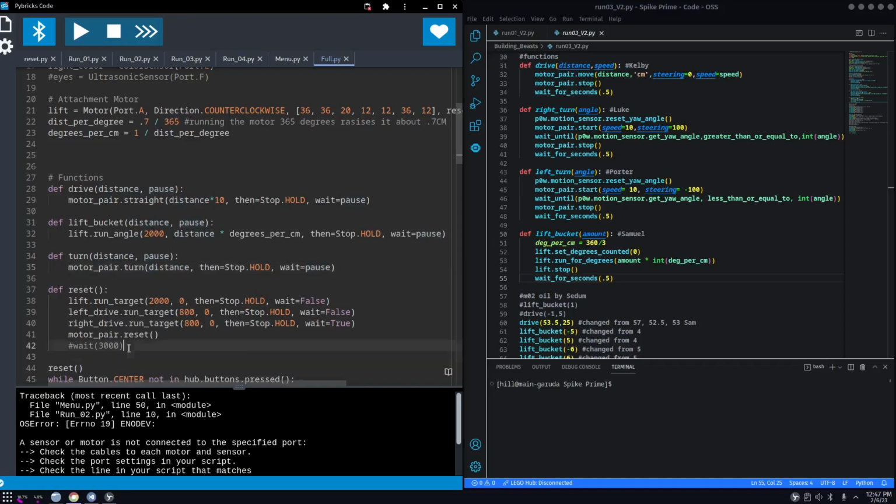This reset function is probably my favorite part of playing with PyBricks right now. And this is something you don't necessarily have in your current version of code. First, it is going to have the lift run to target. What do I mean by run to target? Or what does the code mean by run to target?